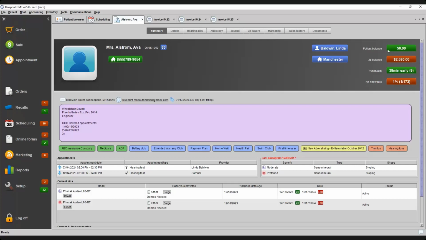We'll also see the patient balance in green if there was a $0 or a credit, and also show red if there is an owing balance. And we'll also see a breakdown, similarly for the third party as well as for the patient.